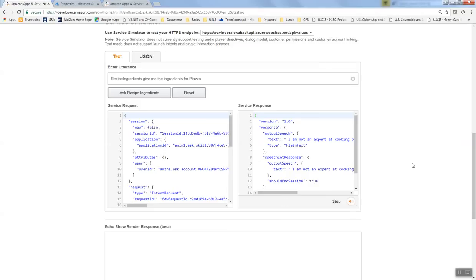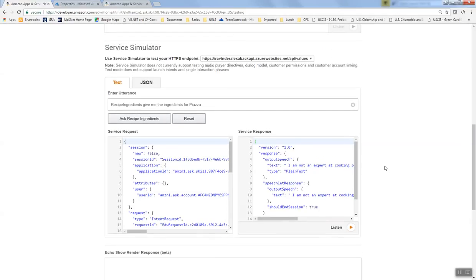I am not an expert at cooking pizza, but I am learning. We'll let you know in a few days. Well, it's still not perfect, but that all depends on the key names and the business logic I gave it in the back end. I did not code for pizza. That is why it's not finding the keyword pizza in my list, and neither has the backend information.